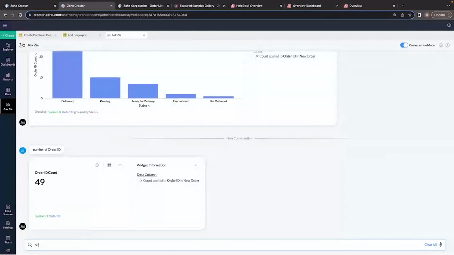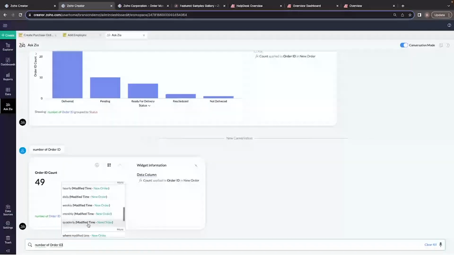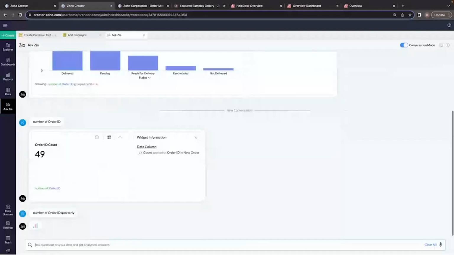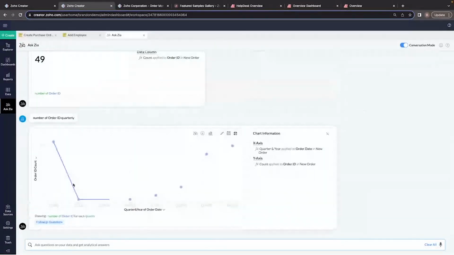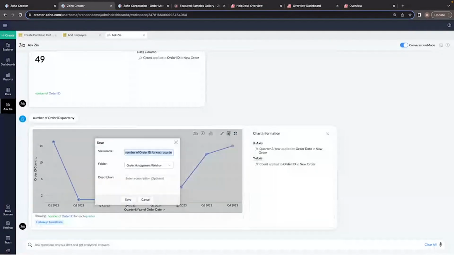In the same way, let's say I want to get the number of order IDs on a quarterly basis. I can pull out a report for the number of orders on a quarterly basis. If I click enter, here you can see a report on a quarterly basis, how many orders have been placed. If I want to save this report, I can just click save, orders quarter, and click on save.